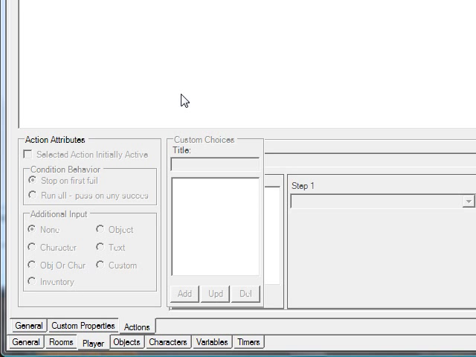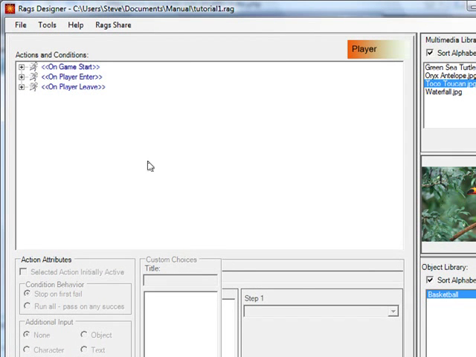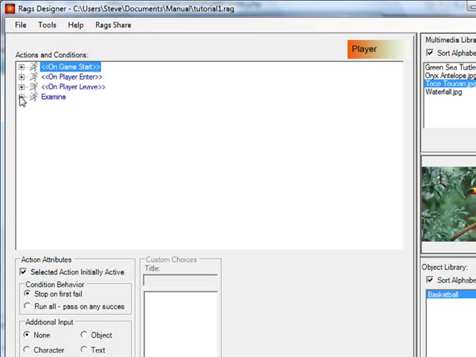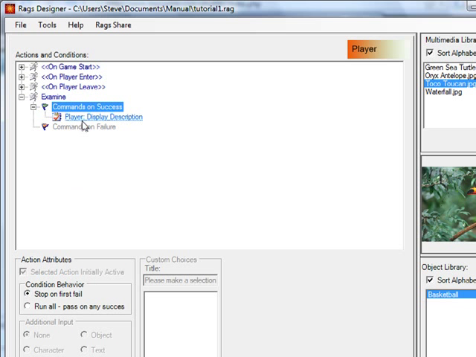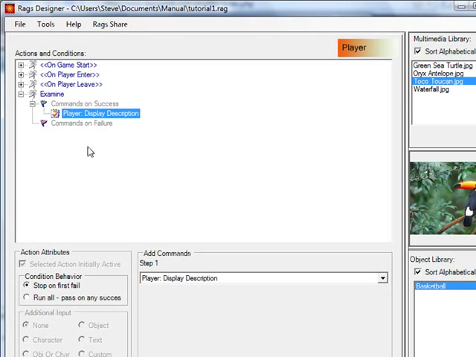Now the actions should be very familiar since we covered them kind of in depth in the Rooms tutorial. But let's go ahead and right click, and you'll see there's one default action called Examine. Now this Examine is actually different than the Room Examine. Let's click it and see what it does. What you see here, by default, is that RAGS will put in player display description, and that's all it will do. So it's not going to show any pictures, it's not going to do anything by default.